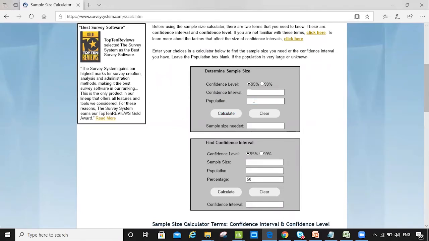So let's say our population is 2000, and we are going with a 95% confidence level, which means I am 95% confident about the results that I'll be achieving from doing the sample. What confidence interval, which is the margin of error, am I going to go with? I want to go with 3, which is plus minus 3%. The moment I click on calculate, I get the sample size, which is 696.